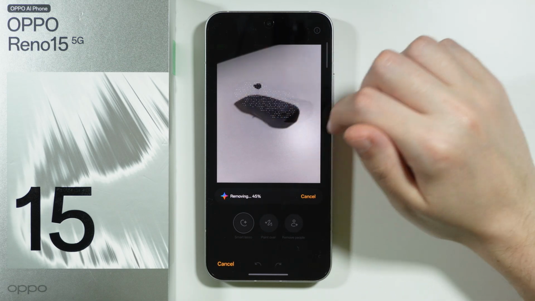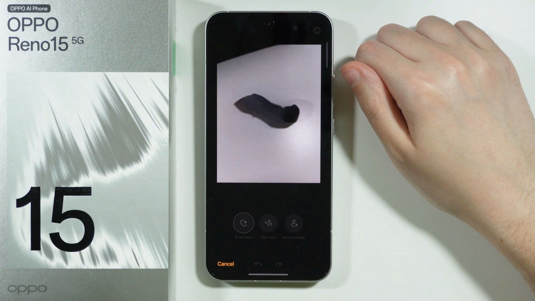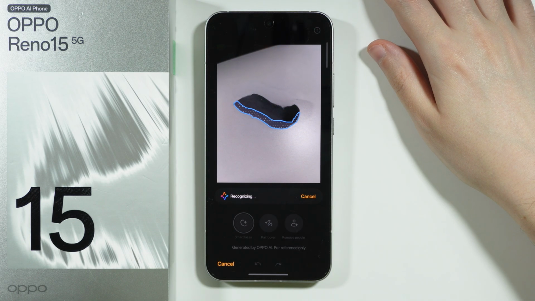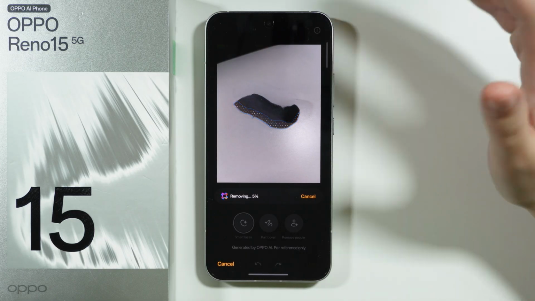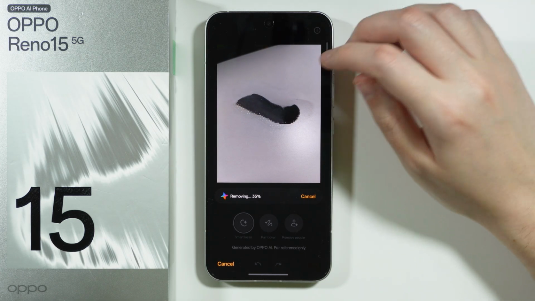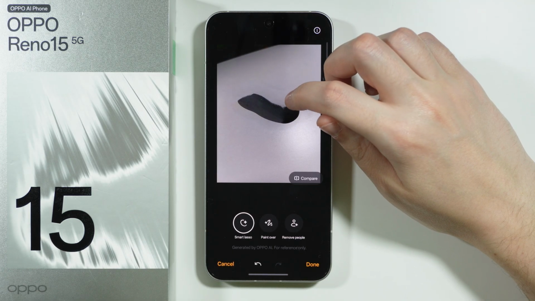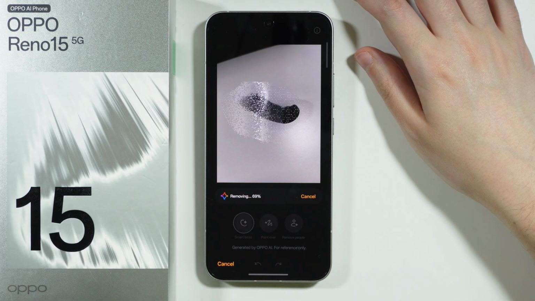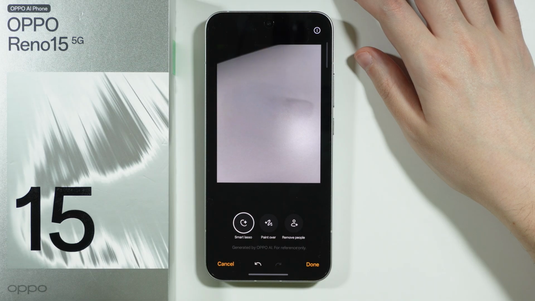However, if there is something left after erasing, then of course you can still select that area and try to get rid of that as well. This time actually it got worse, of course. It's a slightly worse result than the first time, so let's try to select this whole area over here. And it looks much better now.